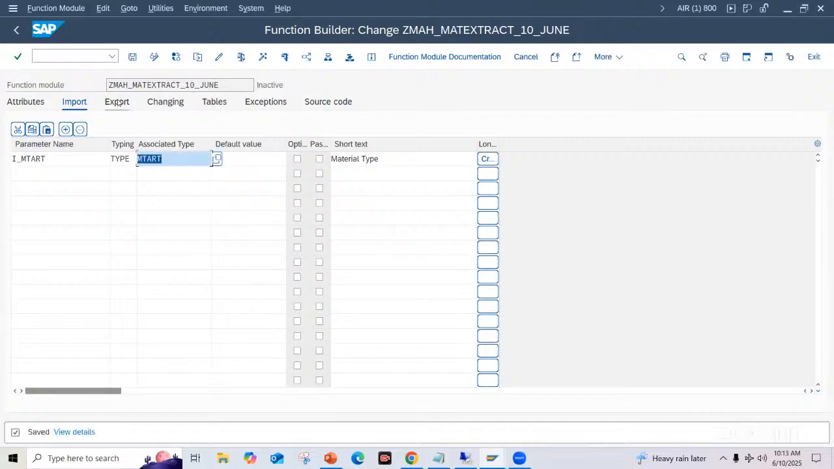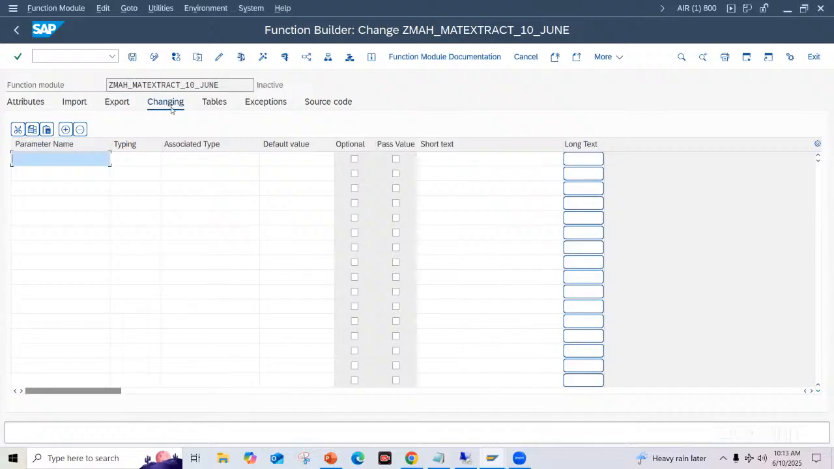For the tables, we should go for the changing parameter because it works as import and export. Here, listen, very important concept. You can define internal table IT_MARA_SF, sorry, function module, type. Think of what type we should give here. Structure type or table type.